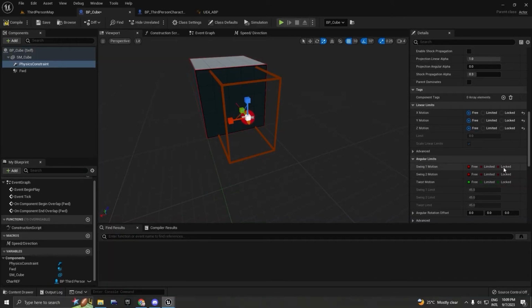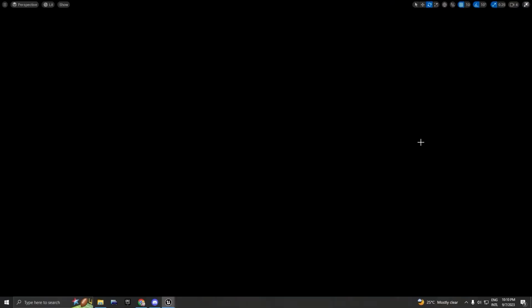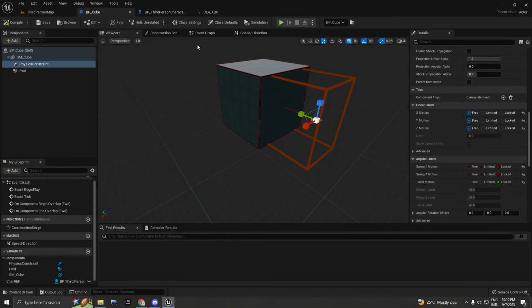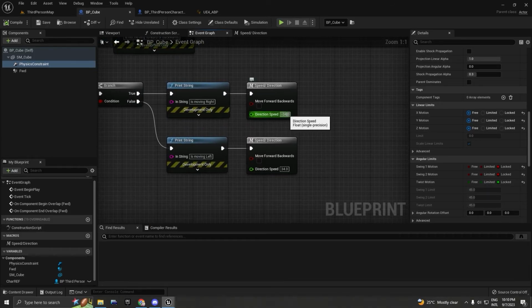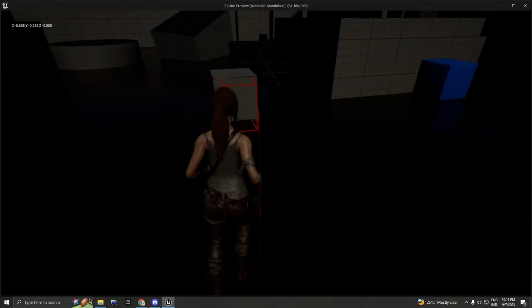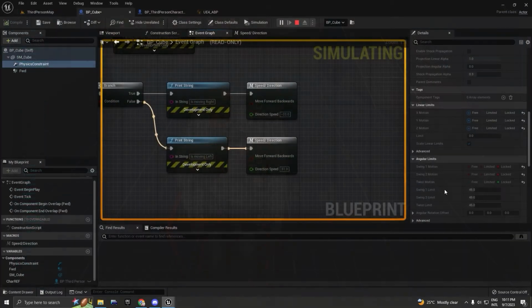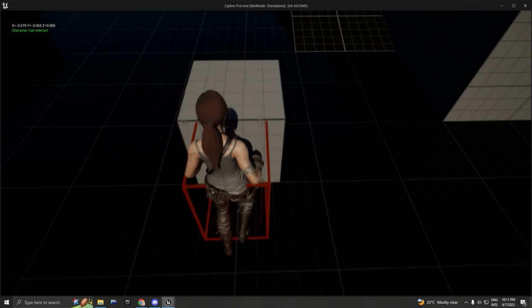So here on the angular limits, I'm going to lock everything. So as you can see, the cube is moving faster than the character speed. We can choose a custom value inside our event graph of our cube blueprint. And if the cube is moving faster than the character speed, we can try a value, I think 31 maybe. Yeah, I think 31 is good. So you're going to adjust it depending on what value you need.